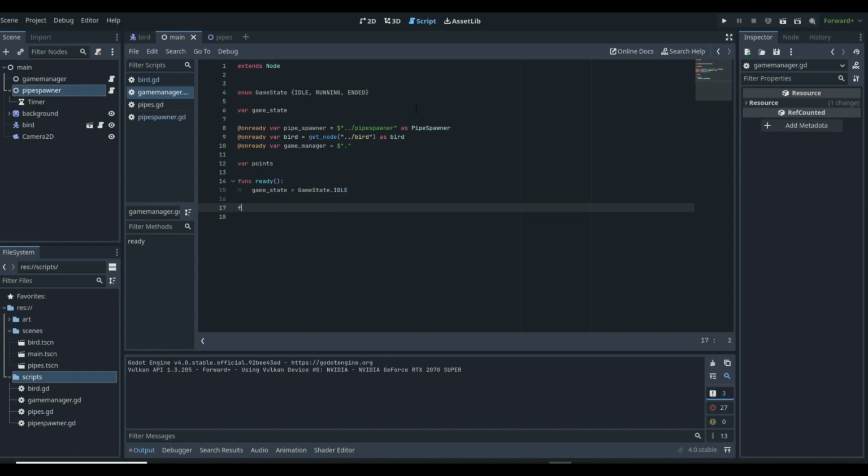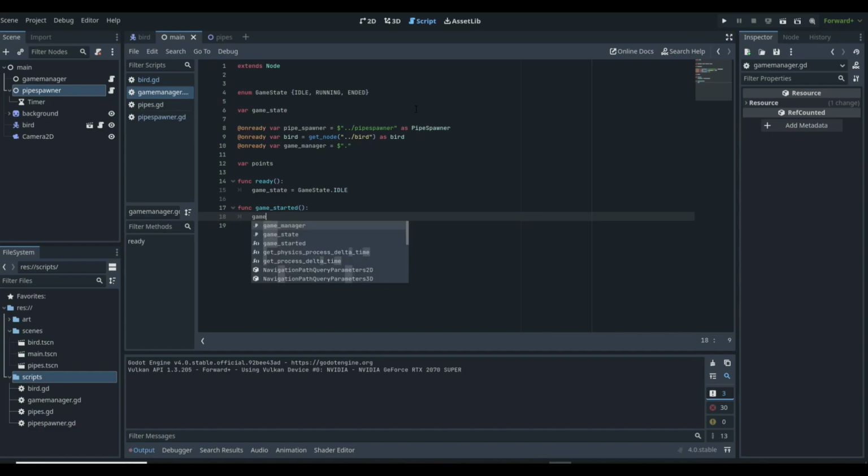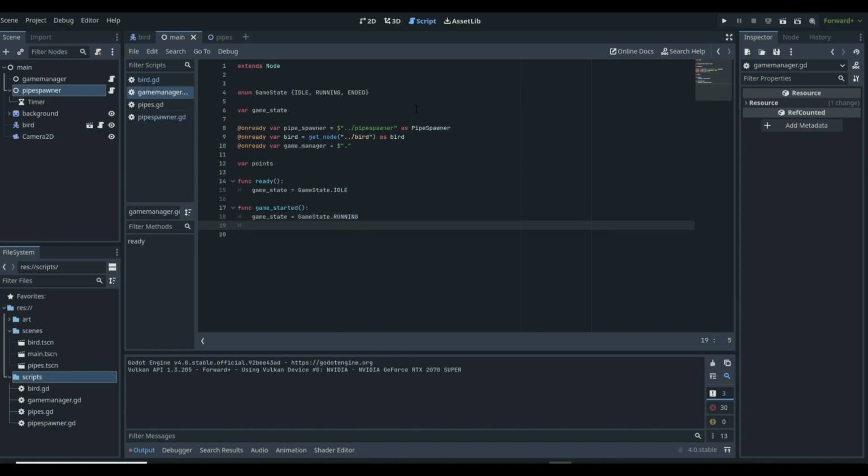So we're going to need a function game started. Basically we're going to change the game state because the game has started, so the game state will change to running. And then pipe spawner, we're going to get our pipe spawner scene, and run the function that is start spawning. I think we called it start spawning. So it's going to start spawning all the pipes.